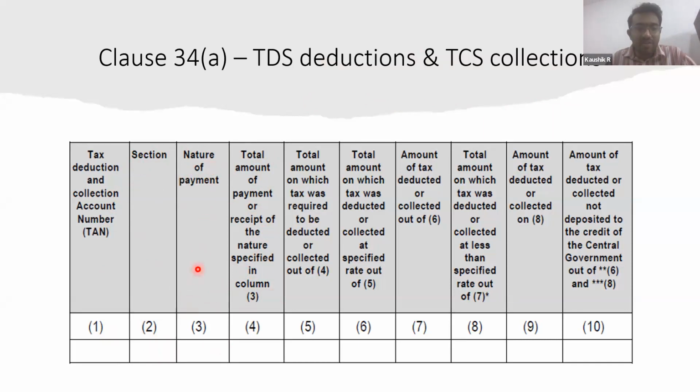So what does it mean? Suppose it is 194C that I'm putting here. So all contract related payments they are expecting to see in column 4. Is it clear? All the contract related payments that are there in my profit and loss account should be updated here. Is it clear? Any doubt in column 4? Okay. So the nature we are telling in column 3, that nature related total payments we are putting in column 4.